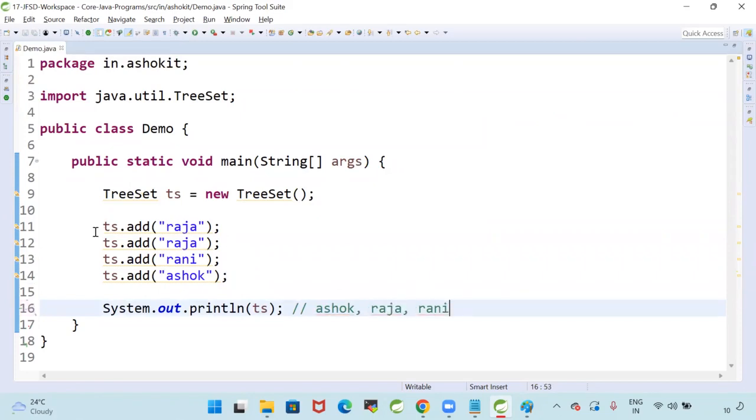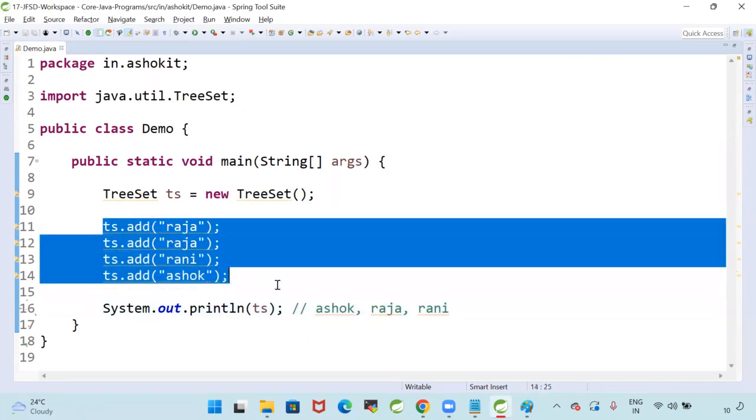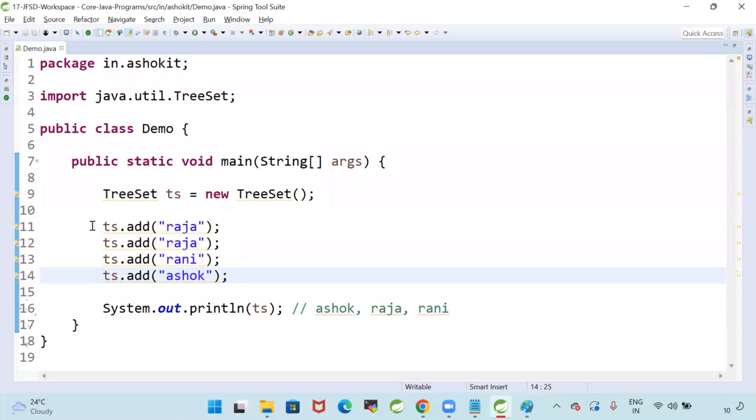It is maintaining the natural sorting order. Sir, can we customize the sorting order? I don't want to go for the natural sorting order. I want the reverse of alphabetical order. I want to reverse it. Can we customize the sorting order? Yes, there is a concept called comparator. By using comparator, we can do the sorting.